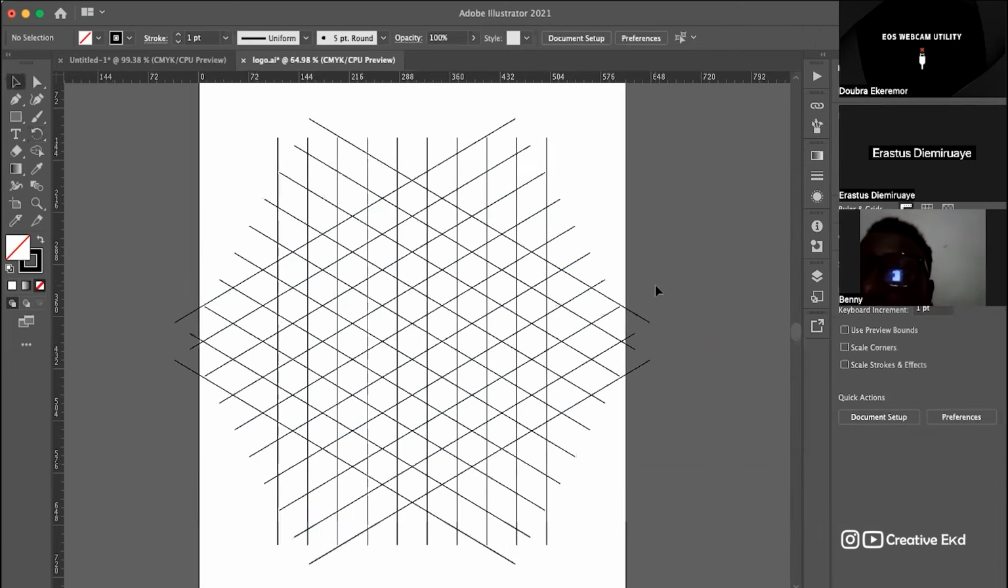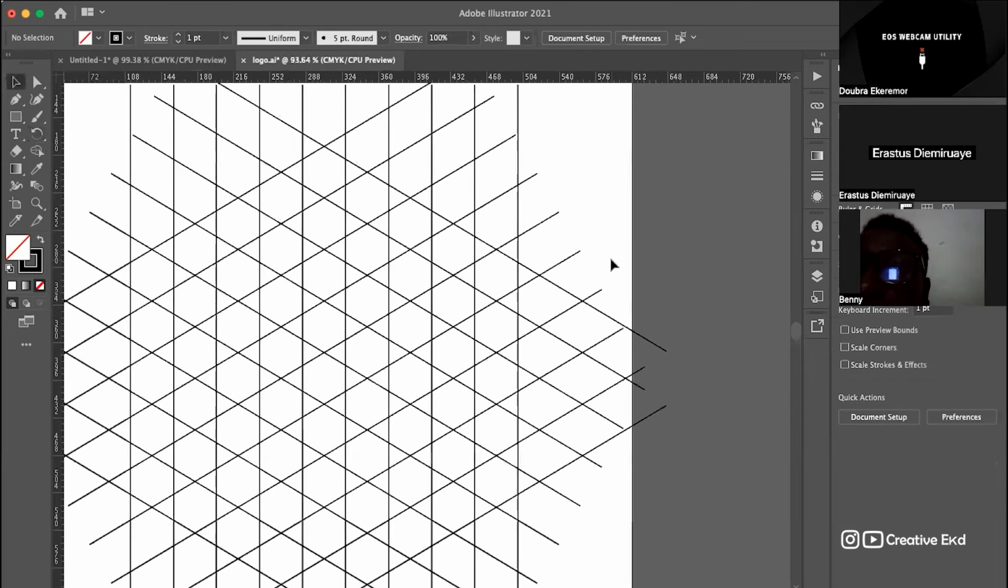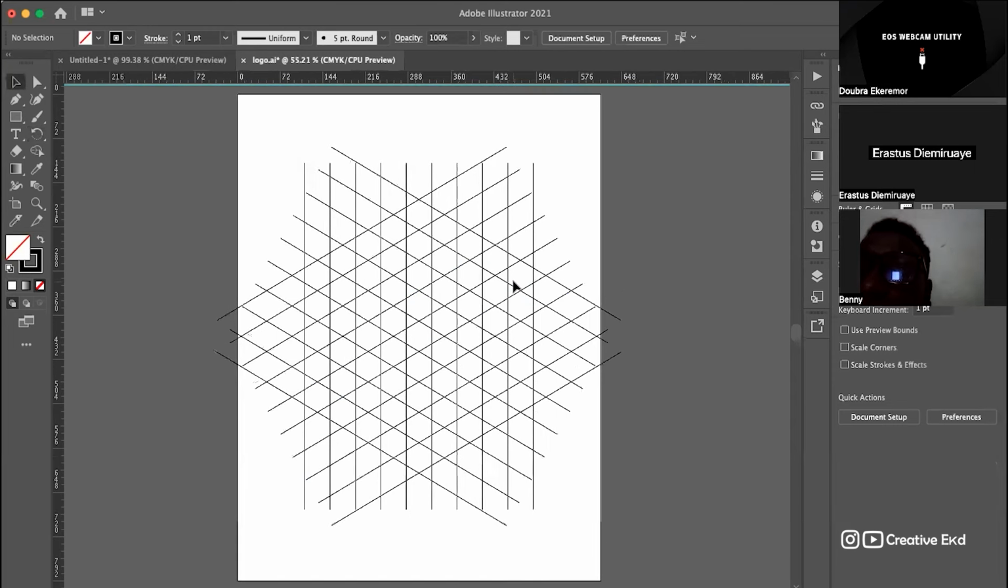There are more complex diagonal grids, but we would begin from here.